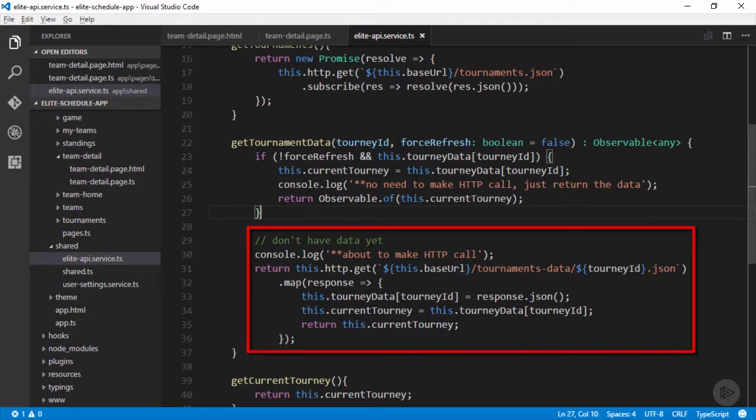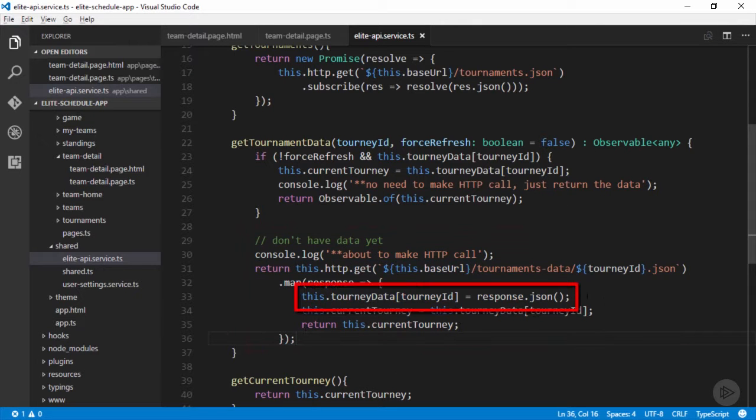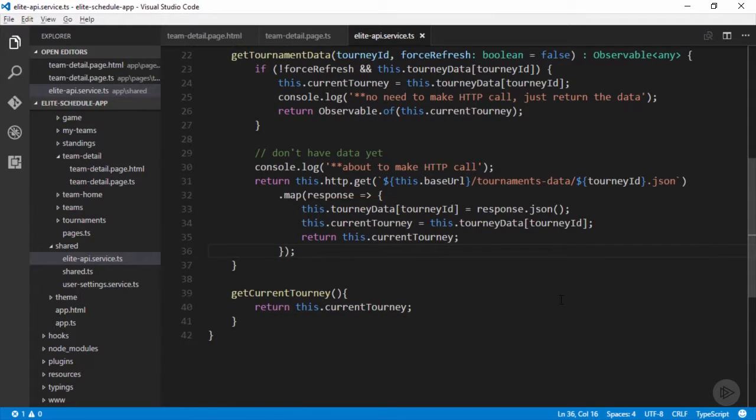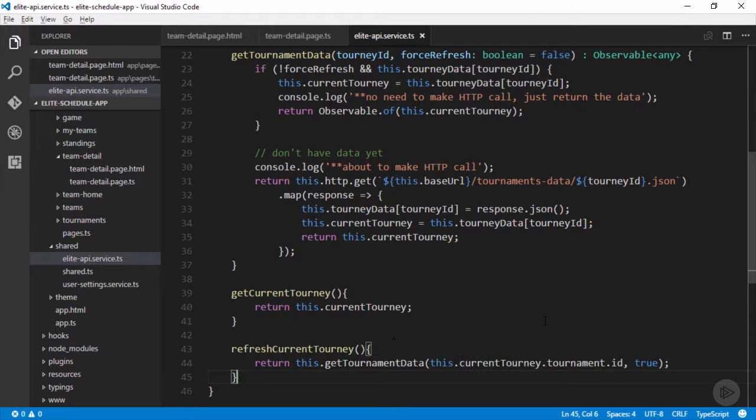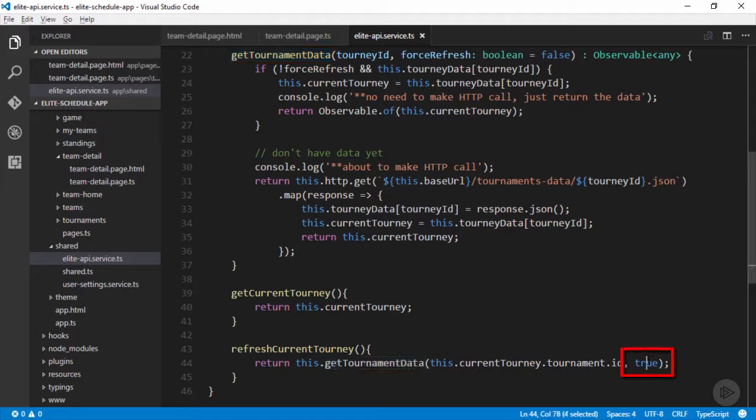On the other hand, if we are doing a forced refresh, or maybe we haven't already made a call to that tournament, now you can see a console log saying, hey, we're actually about to make a fresh HTTP call here. And then this looks pretty much like the code we had before, with the only difference being on line 33, we add that data to the dictionary. And then finally, we actually want to put in this refreshCurrentTourney method. And all that's happening here is we're encapsulating the getTournamentData method with a call to say true, yes, refresh current tournament. So it's really just like calling the getTournamentData method as we've always been doing, but we're sending in true here, which will force a refresh, even if we already have the data.